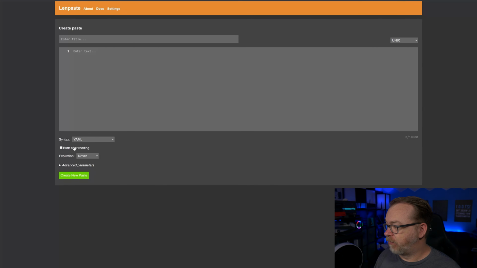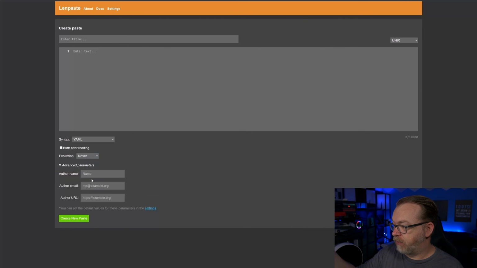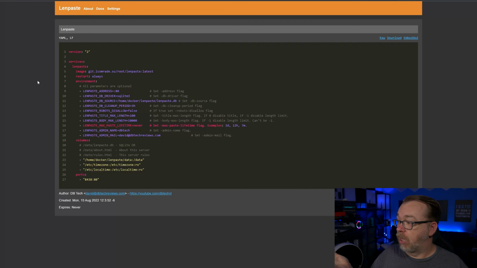Below that, we've got the option for burn after reading. We've got an expiration for how long you want this to be on here before it auto expires. Below that, we've got some advanced parameters if you wanted to enter your author name, email, and your author URL. And of course, you can actually adjust these in the settings for your setup here. Once you've copied and pasted everything into here the way you want it, you can click Save, and then we end up with something that looks a lot like this.